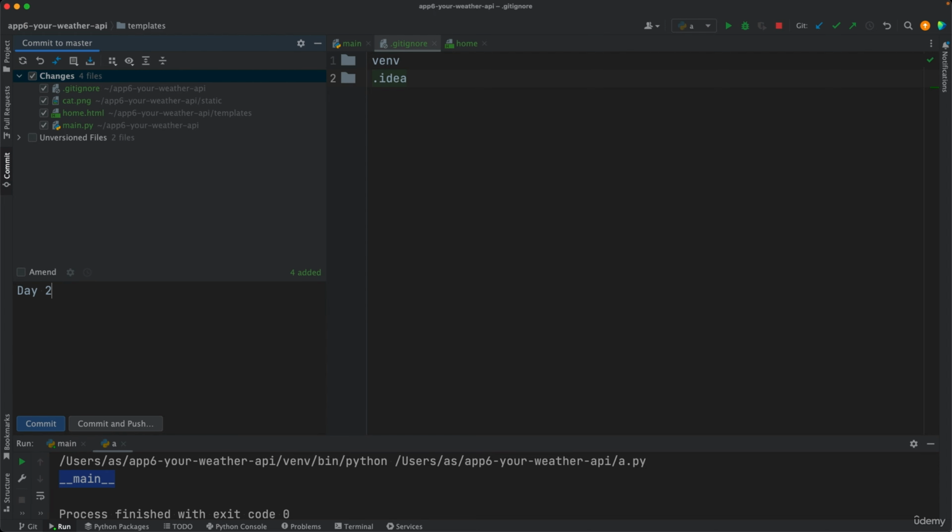So this is day 29 and this is the initial commit. So commit the changes and we're done with the videos, with the tutorials for today.